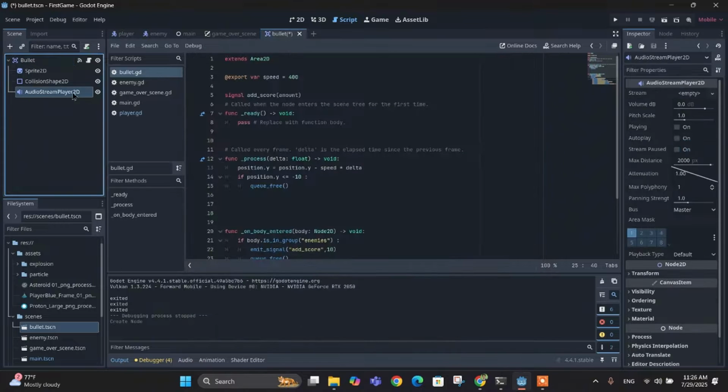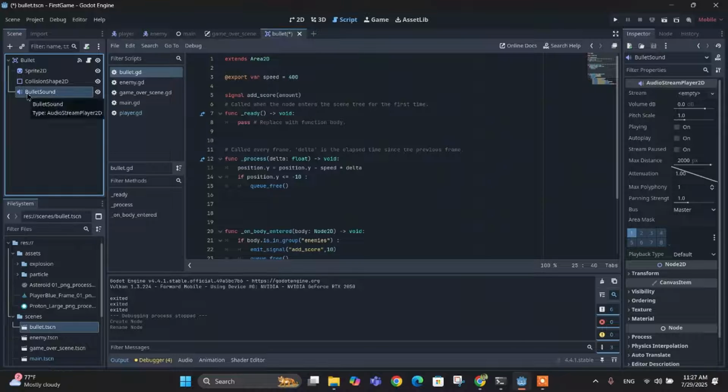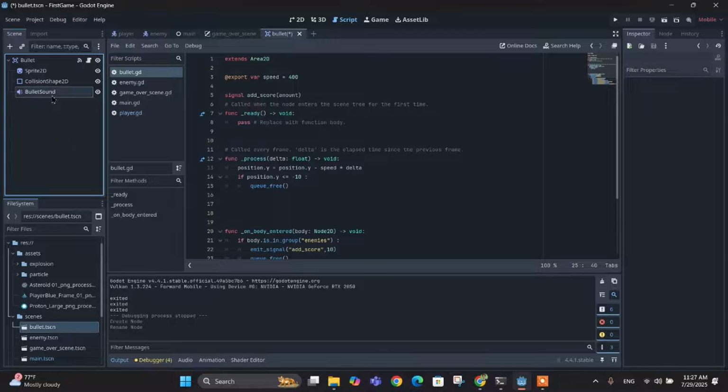So we have created an audio stream player 2D, and here we need to add a sound effect. First of all, let me just rename it. Double click here and let's rename it bullet sound. Enter. Okay, so this is the bullet sound node, of the type audio stream player 2D, and now let's search for the sound effect first.